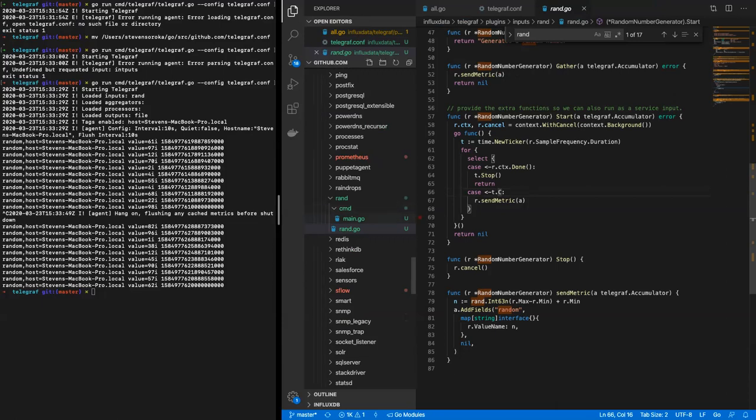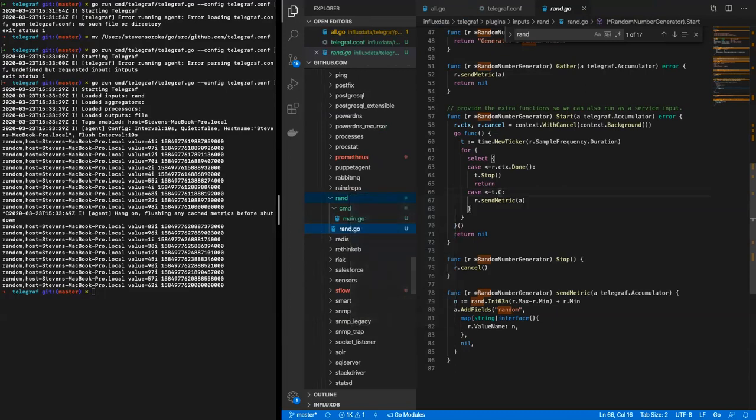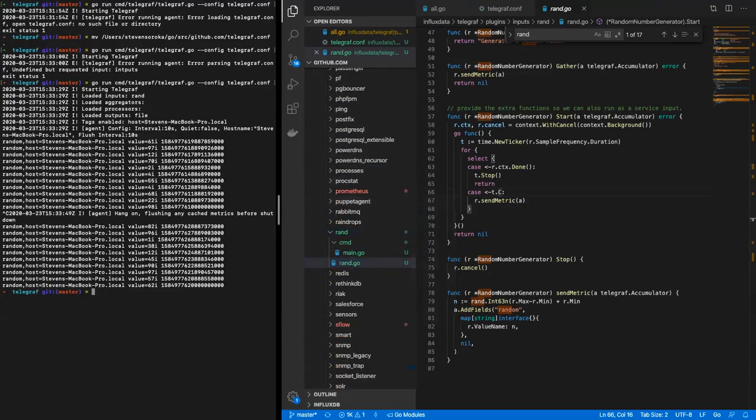Okay, so let's go to rand, and let's just, we're going to move this folder into something similar on my own project. So let's make directory. Let's see, where are we?